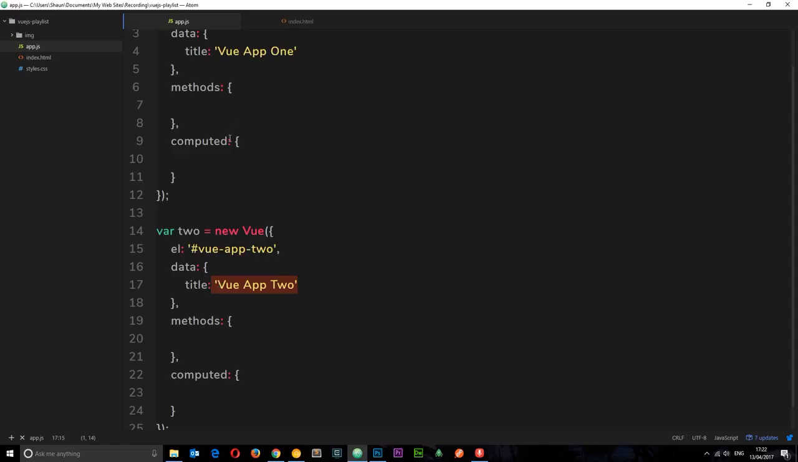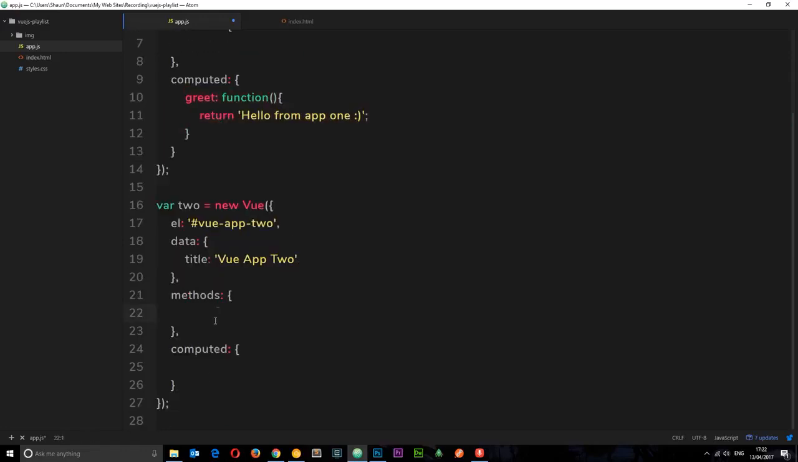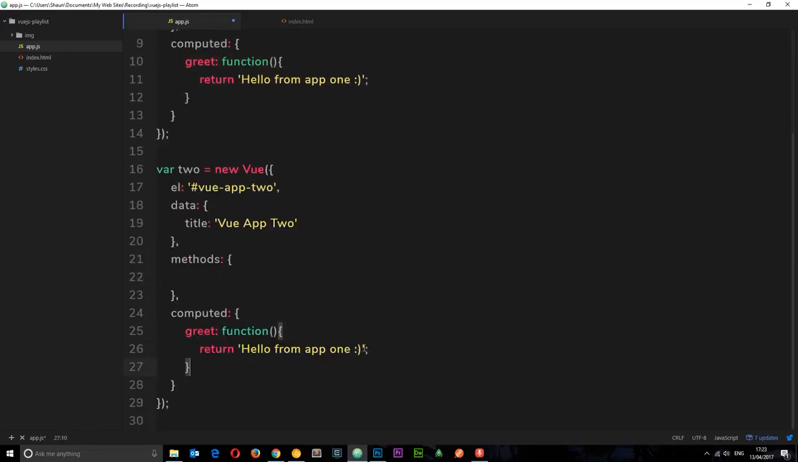Now I also want to do a computed method for each one, which is going to be called greet. So I'll add that right here, and this is going to be a function which is going to return to us a string, which we can output then to the browser, and this is going to say hello from app 1, and then down here we'll do another greet function. So I'll copy this and paste it in here, and this instead is going to say, yo dudes, this is app 2 speaking to ya.